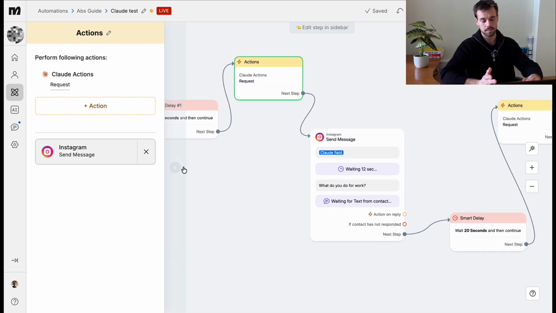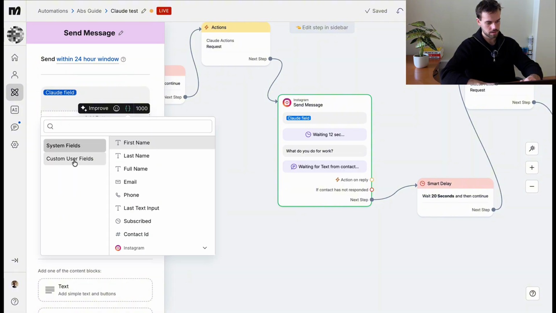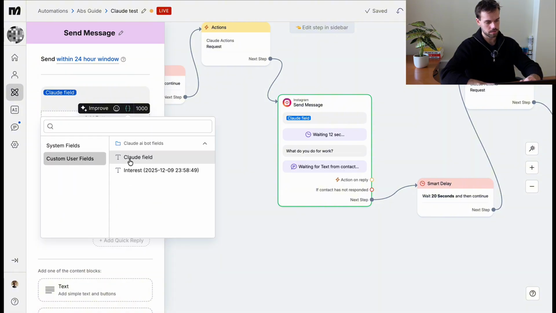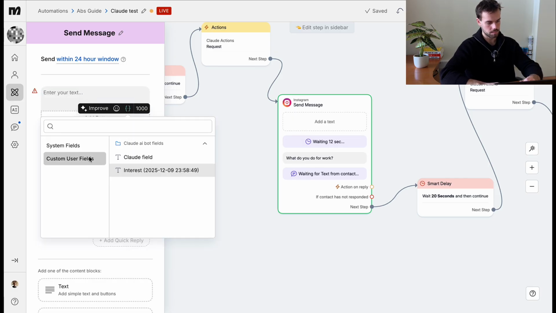Now, I tried a few different variations, but this is the best one. Here, you choose custom user fields, and then you click Claude field. That's why I have it here. I would just do it like this, and boom.